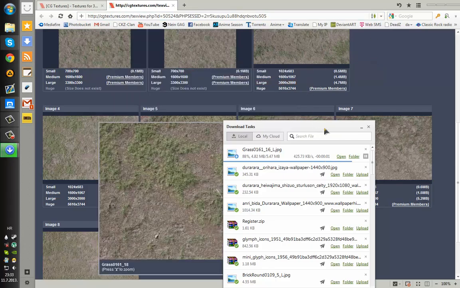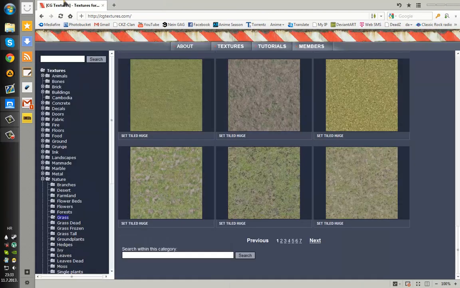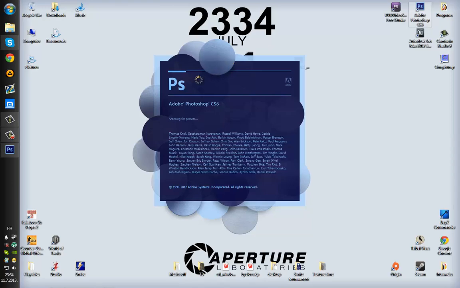It's a bit big. Okay, there we go. Let's just close everything. We don't need it anymore. Now, power up Photoshop. That's what we'll be using.